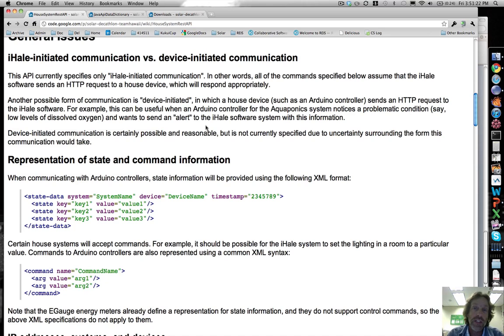In the final version of this API, I imagine we'll probably have both kinds of communication. However, for the first milestone, and as specified in this document right now, there's only one kind of communication. It's iHale initiated communication. So when you read through this document, it should be clear that we're always talking about iHale asking a device either for its state information or asking a device to do something, like sending it a command.